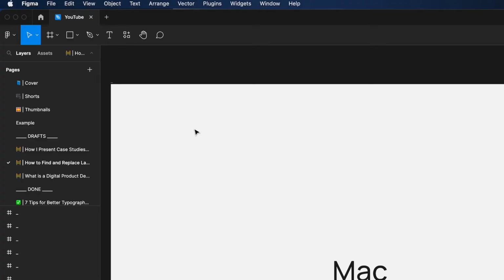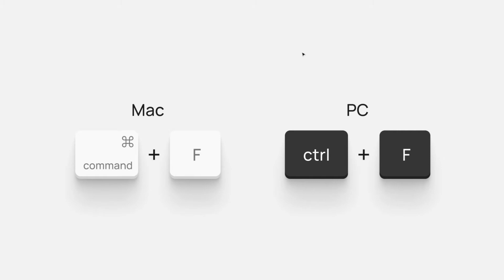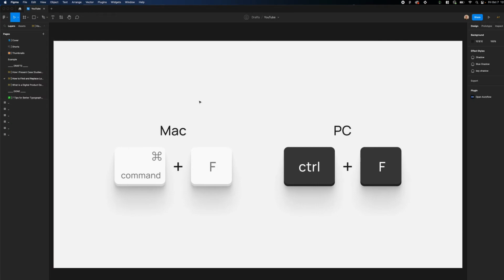To use this feature, you can click on the search icon that you can see at the left of the layers tab near the top left part of your screen. The keyboard shortcut to use this feature is Command F on Mac or Control F on PC. Let's look at how this works in practice.